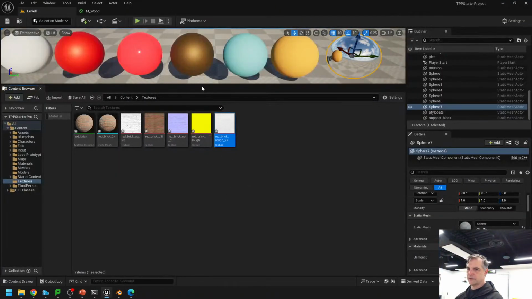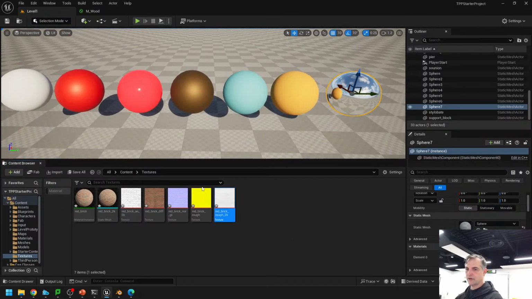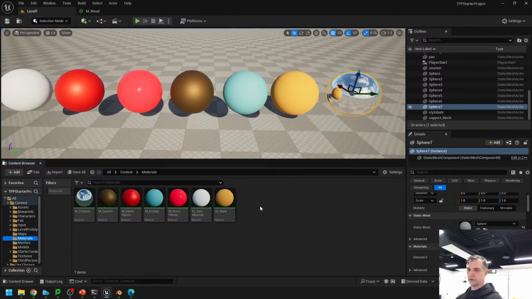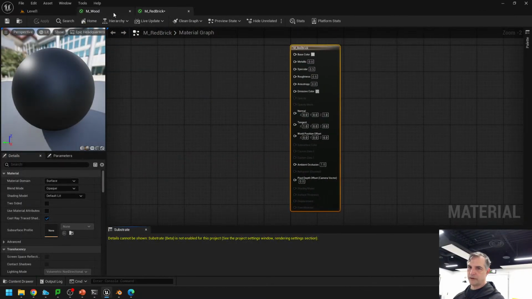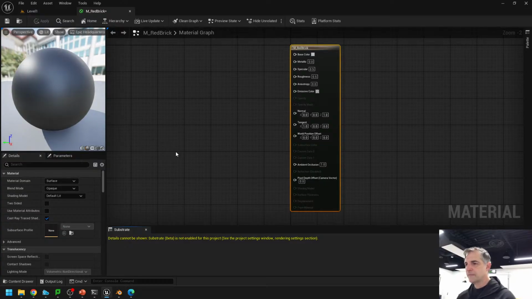We have this. We want to create a material for all of this, right? So let's make a brand new material. Just to keep it simple, let's make it in the materials folder, a brand new material, and we'll call this M_red brick. There's red brick. I want to double click onto it to bring the red brick up. And I have these three things. I still need color, roughness, metalness, and all that stuff. Let's add that quickly in.